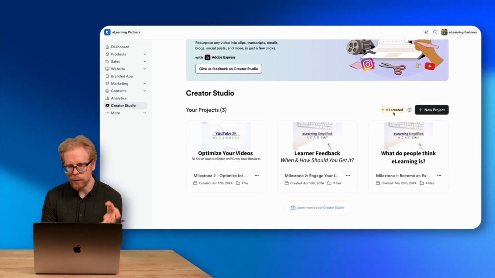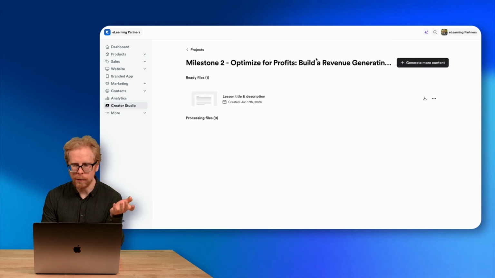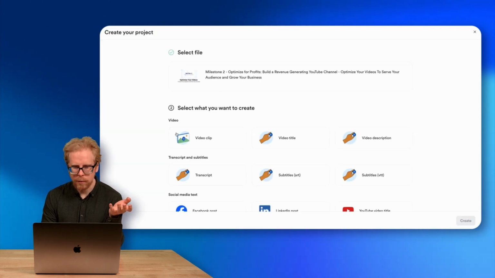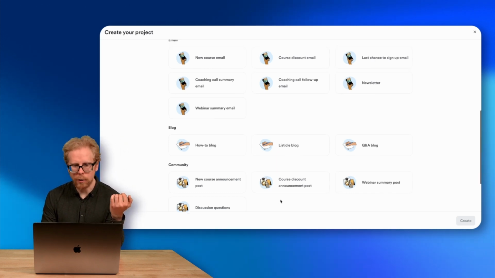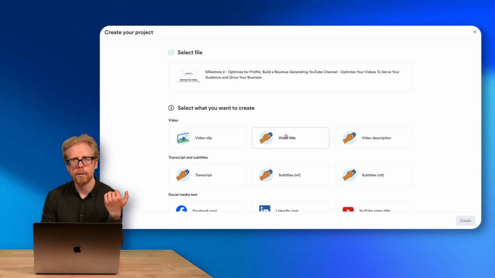You get one project per month, one new project per month. But the cool thing is you get unlimited of these things. So you can use that one project per month, pick that video, and create all of these things as a part of your current Kajabi subscription.